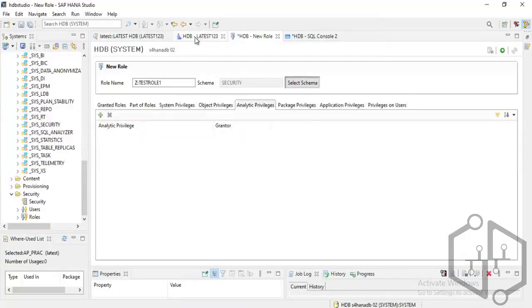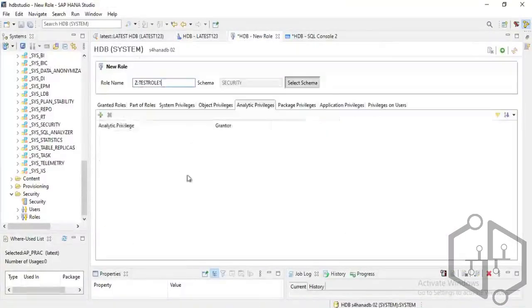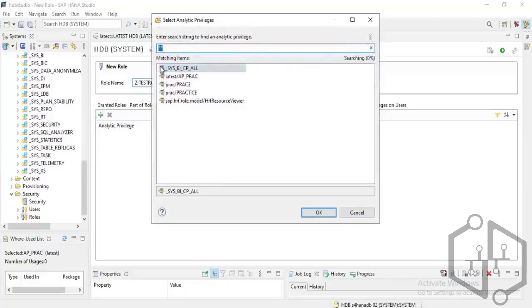Let me assign the same analytical privilege, which is AP_pack. I'll assign AP_pack to this user. It is already there. Never assign SYS_BI_ALL until and unless it is an admin user. Let us say you are giving access to a BI developer or modeler. You should always give this only.